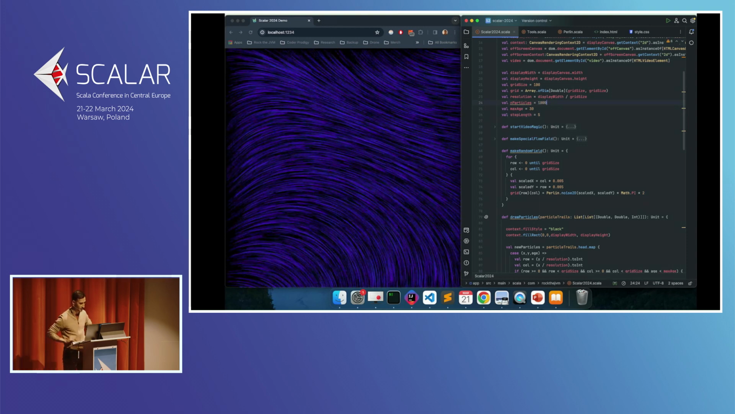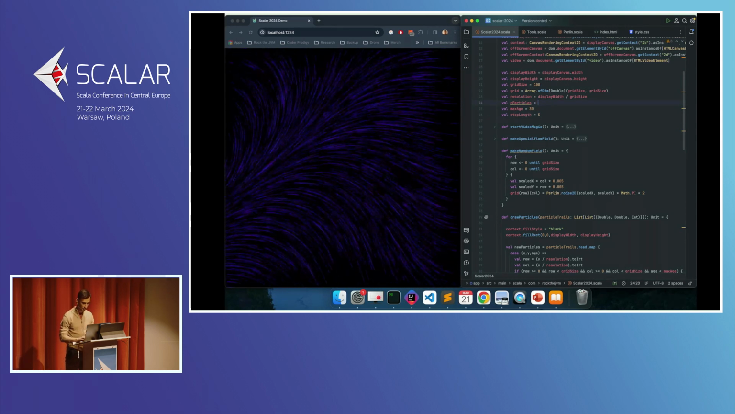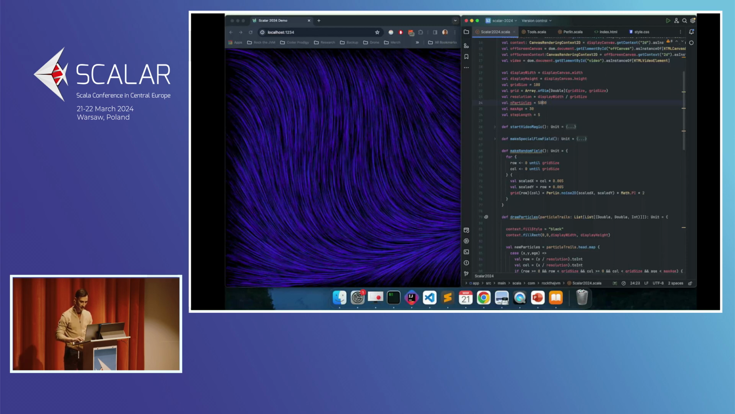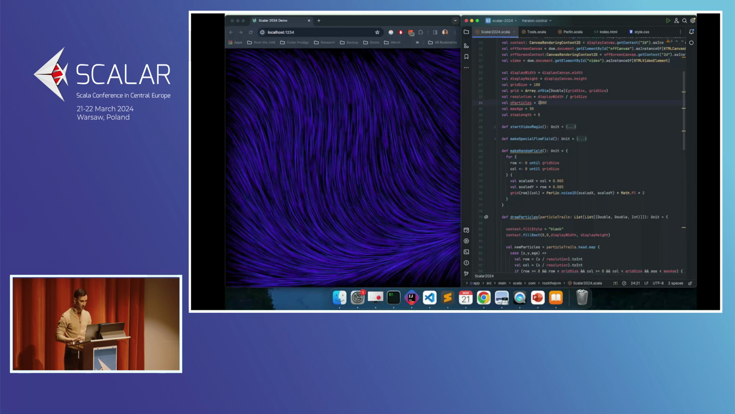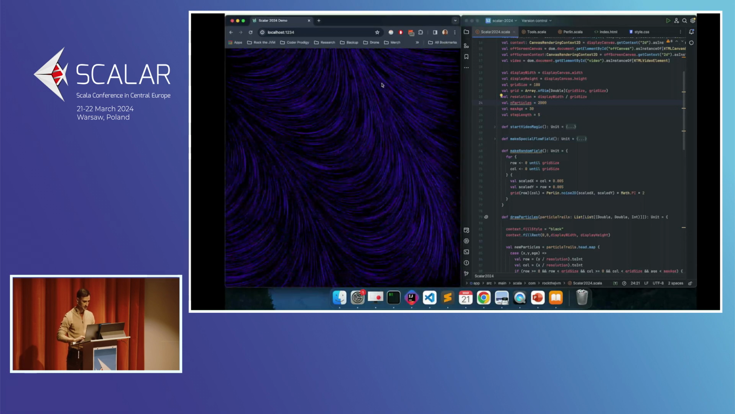Maybe if I create like 1,000 particles, look at that. If I do 5,000, yeah. Well, you can play with these parameters. I'm going to share the code on GitHub anyway. So yeah, I think this is pretty nice.